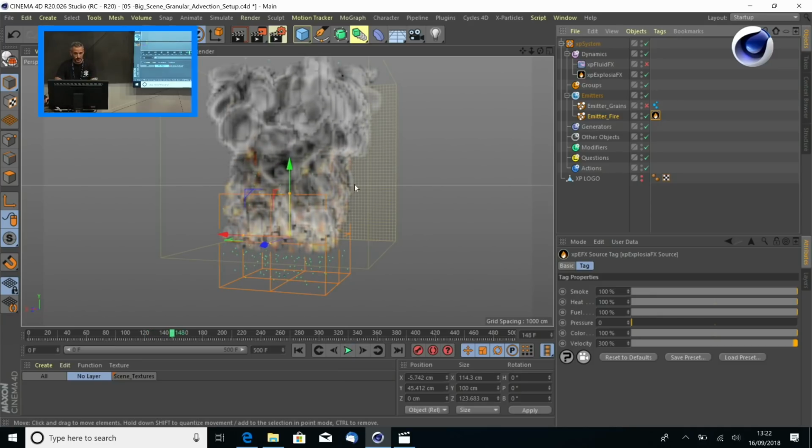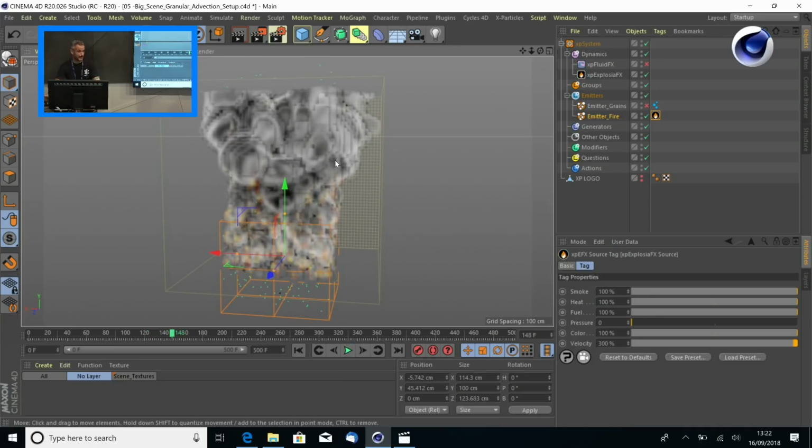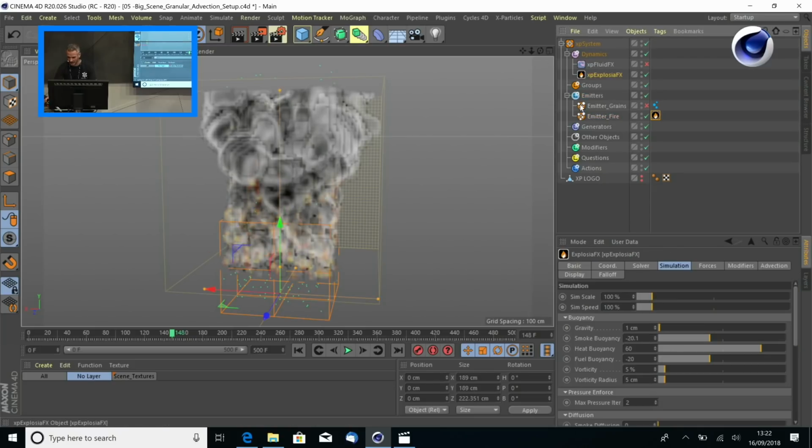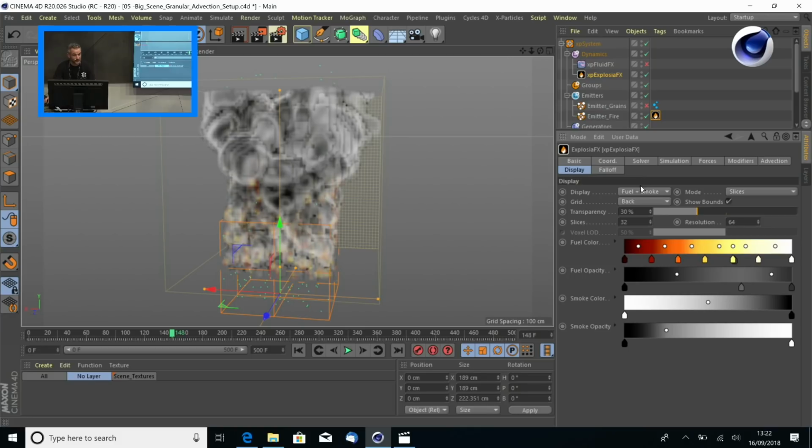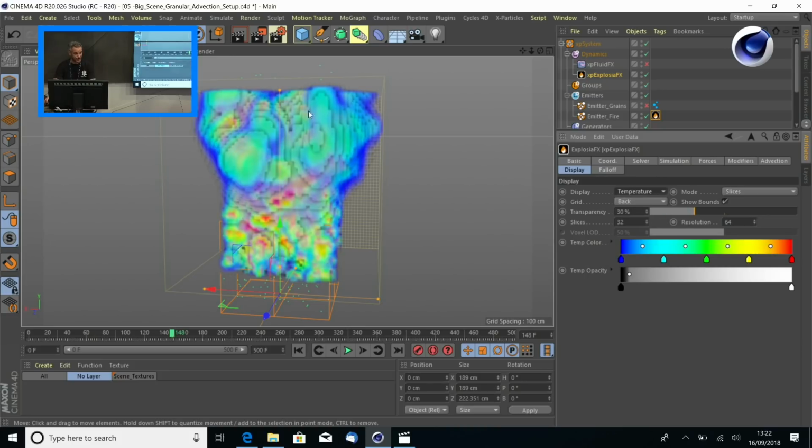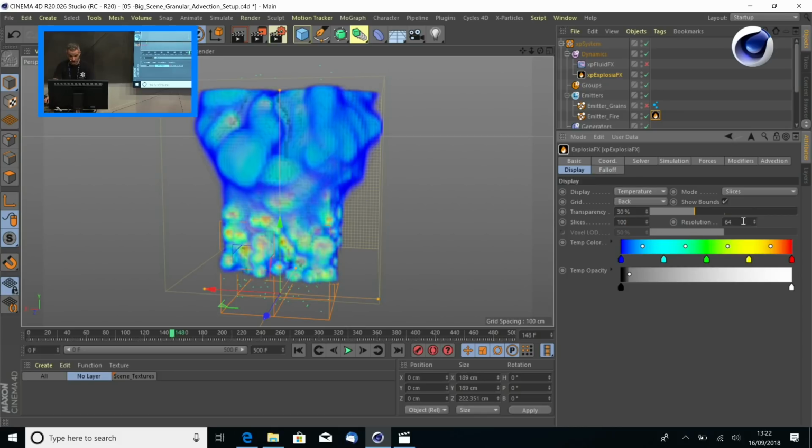Now I've got this display of the sim set to very low resolution, so it plays well. So it looks a bit blurry and a bit blobby. But you can, of course, make that look better. So if you go to the xpFluidFX, go to the display, there are various different ways of visualizing the simulation. At the moment, the display is set to the smoke and fire, but I can set it to the temperature values of the sim. We can increase the resolution of just the display by upping these values, but that'll give you poorer viewport performance. We can look at all sorts.